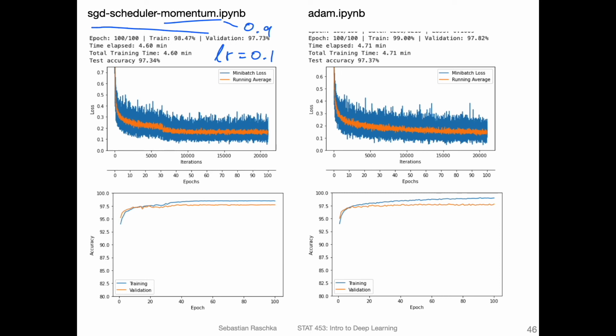And you can see in the beginning it's rather noisy, and then probably after this halving it stabilizes more because there's no improvement anymore. So we can halve the learning rate and then remove that oscillation. So that's what I was doing here. And with this setup I reached a test accuracy of 97.34%. On the right hand side I was just using Adam with default parameters. I think I used a learning rate of 0.005 here. And I got also essentially the identical performance.